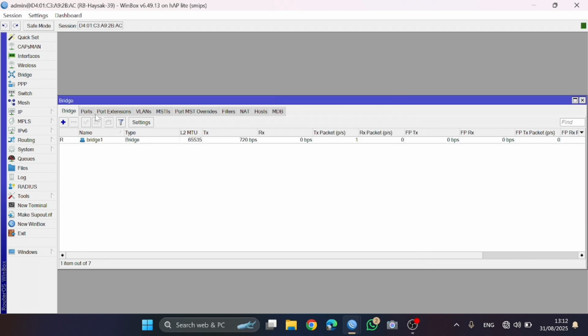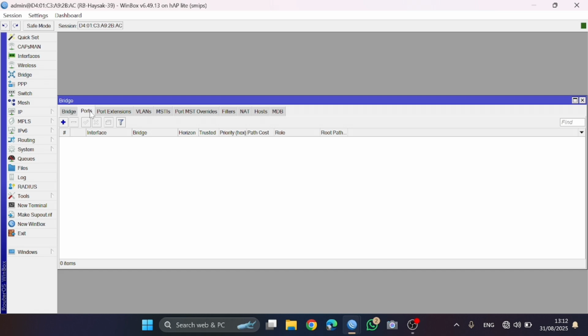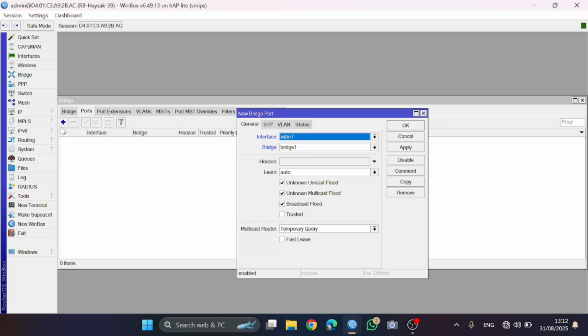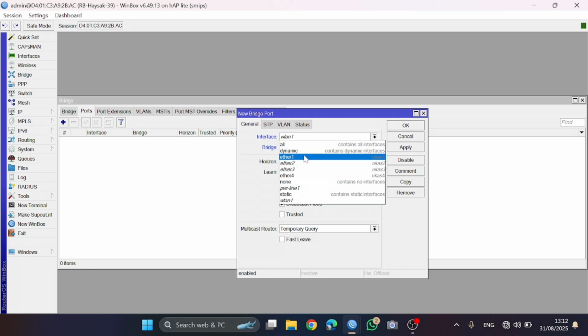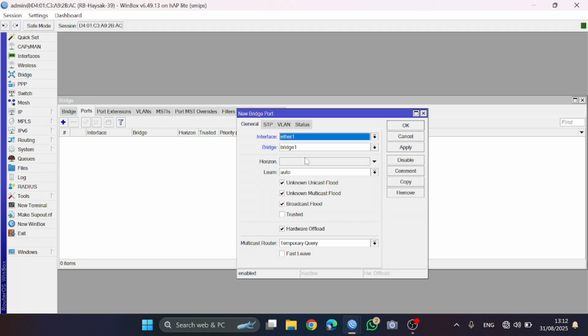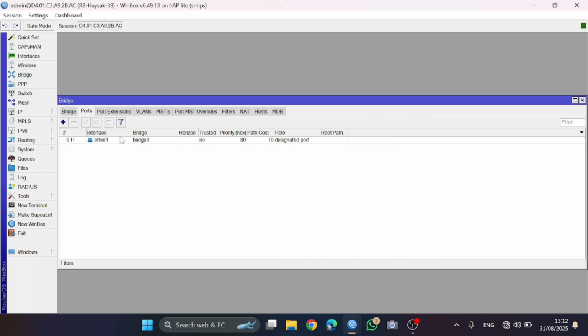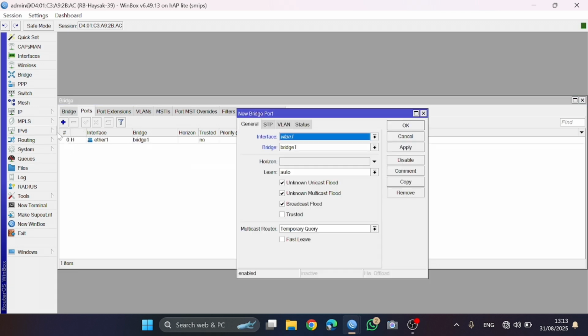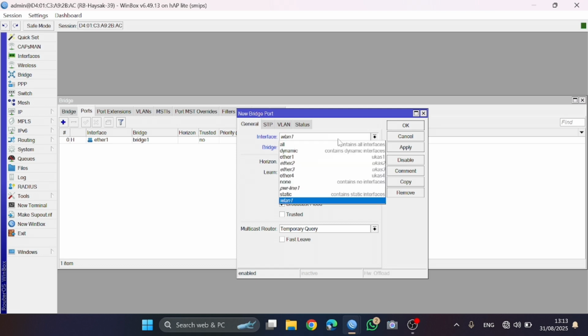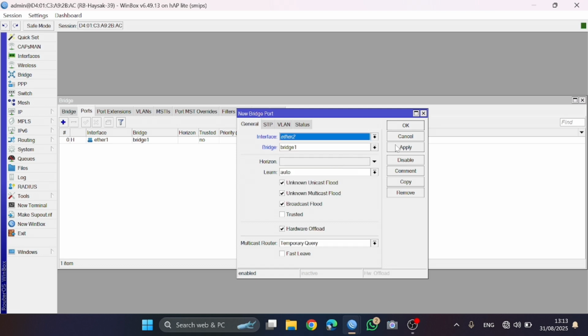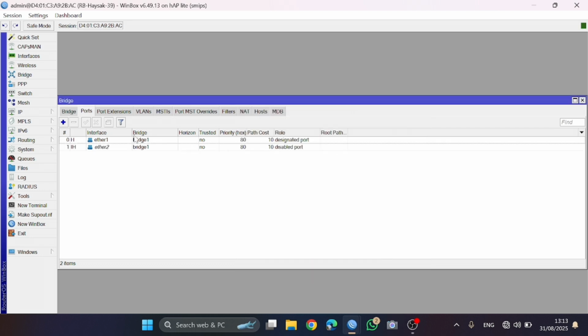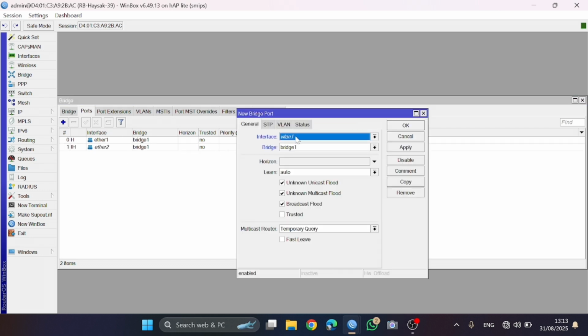Click Ports, click plus, ether 1, click OK. Click plus, ether 2, click Apply and OK. Click plus, ether 3, click Apply and OK.